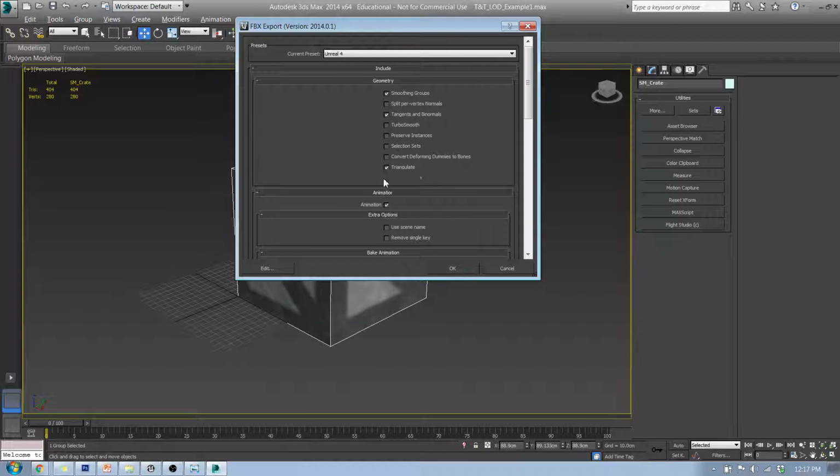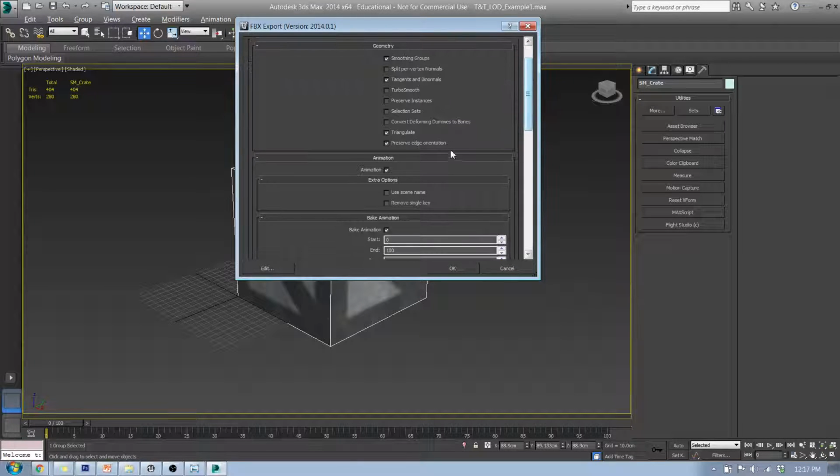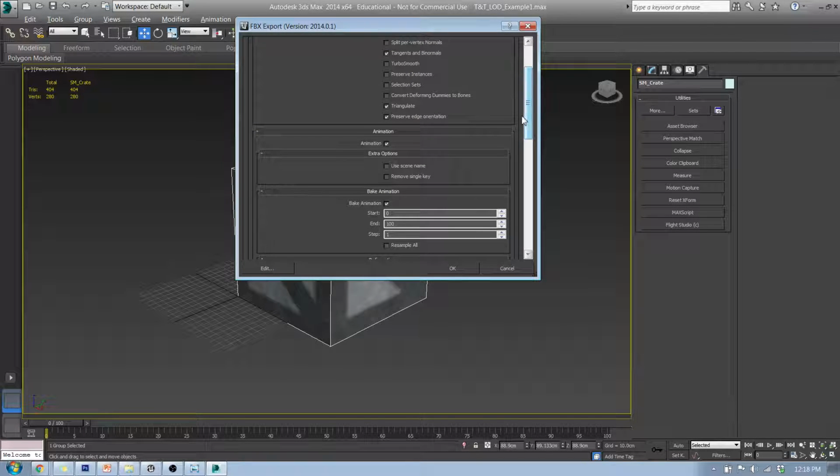Preserve edge orientation is nice, and it will keep you from getting some errors. They don't say that you need it, although on their website in one place it says you do need it, and in another place it says you don't. I like to leave it on. It keeps me from getting certain errors.